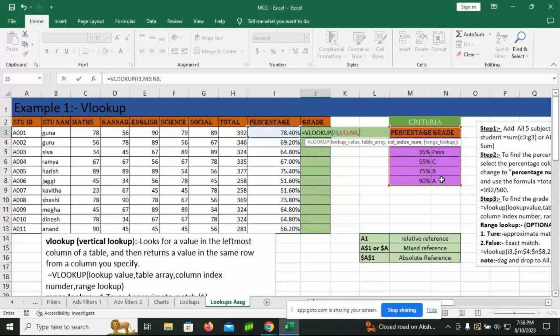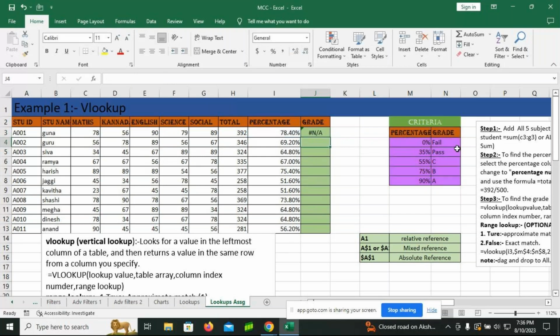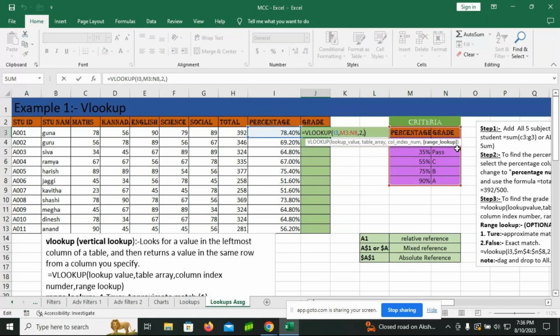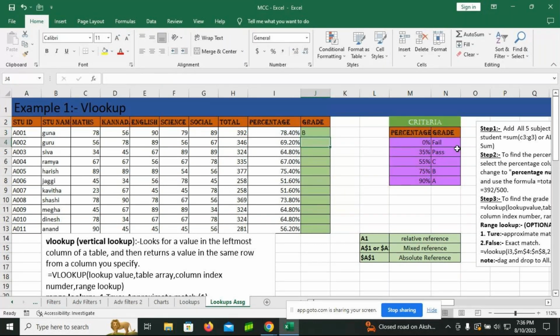So column index number. Percentage is my first column, which means grade is my second column. So I'll give 2, comma. So here when I don't mention anything also, Excel is going to take the approximate match. So I'm going to just close the bracket, enter. So I'll just remove this comma and I'll press enter. So when I did not give anything, Excel is taking approximate match.